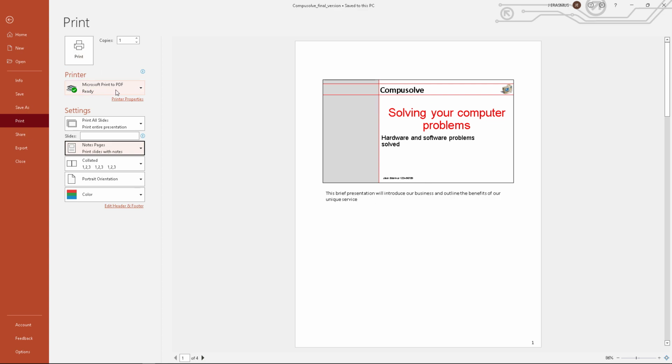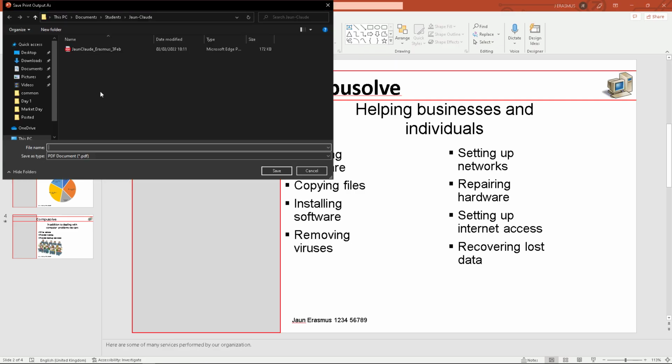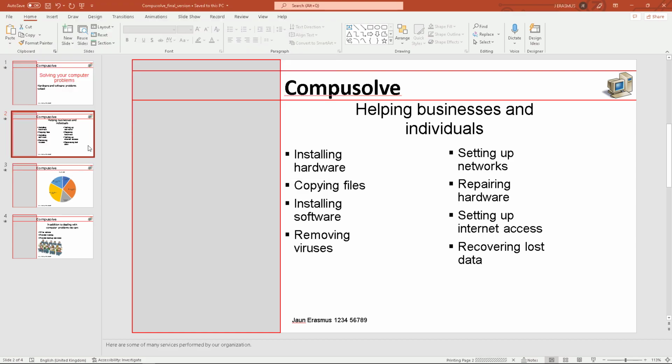So don't print this on your actual printer. Just print this to a PDF. And we will just save this as presenter notes. Okay, so it's been saved at the same place.